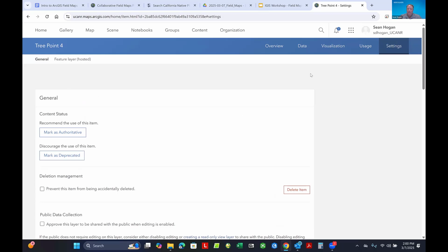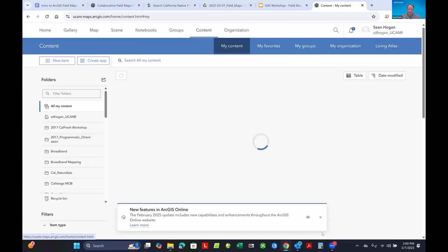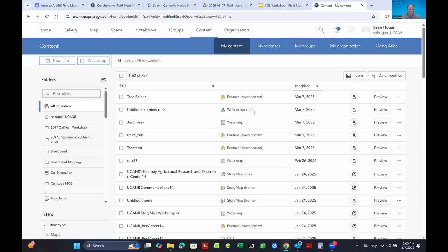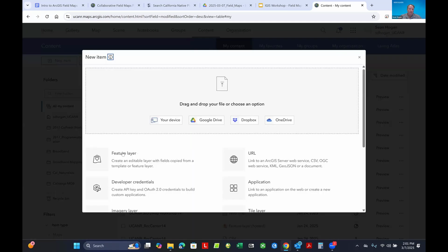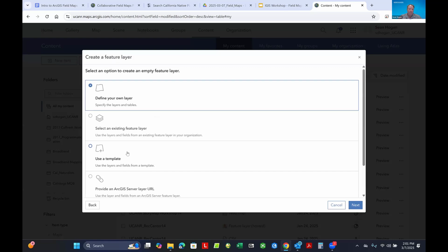Good. So there, I've created a point feature. Let's do the same thing, but we'll create a line and a polygon. So we'll go up to content again at the top, click on content, pop it up. We'll do the same thing as we did before. Go over to new item at the top left-hand corner, click on feature layer, define your own layer, same as we did before.